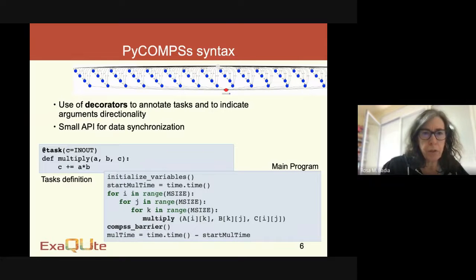A bit of the syntax. We are based on Python decorators in the case of PyCOMPSs, which is the binding for Python. And with this, the main decorator is the task decorator that identifies a method that will become a task at execution time, a task that will be a node in this task graph.